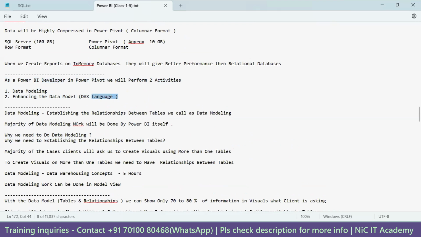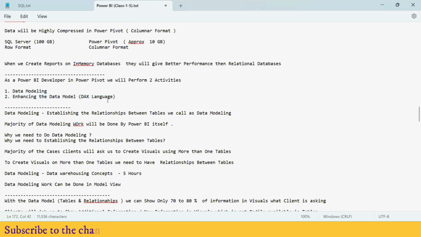What is the second thing? Second thing is enhancing the data model, using DAX language. This is also something we need to do in Power Pivot. We are done with the data modeling, right? So what do you mean by enhancing the data model? Let's see that. The most important part for a Power BI developer is enhancing the data model, where we are using DAX language.